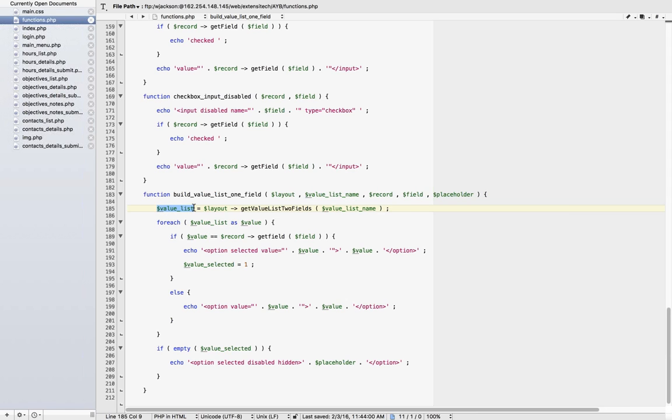In return, I get a value list, which is an array. So I say for each value in the array, if the value in the array is what's in the field you were talking about, so it's basically the selected option again, then we're going to print it out as an option and mark it as selected. Say that one of our values were selected.